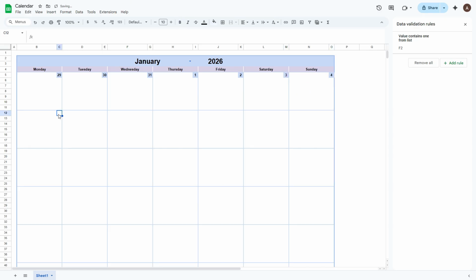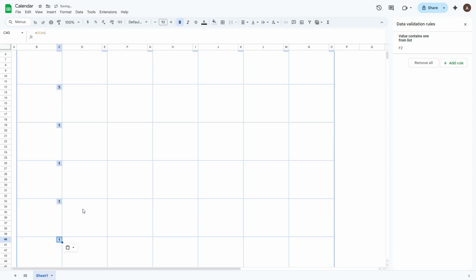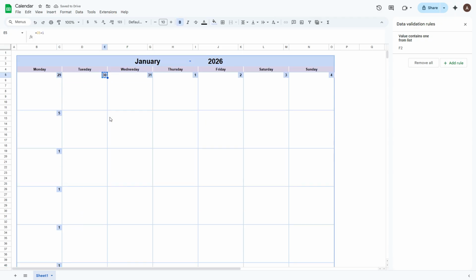Paste it again into cell C12 to copy the formatting. Then, delete the formula that was pasted and type in equals O5+1. This will continue the date sequence starting from the value in cell O5. Copy cell C12 and paste it down the rest of column C where you want the days to appear. Finally, copy cell E5 and paste it into all the other cells where you want the day of the week to appear. This will ensure the day formatting is consistent throughout your calendar.